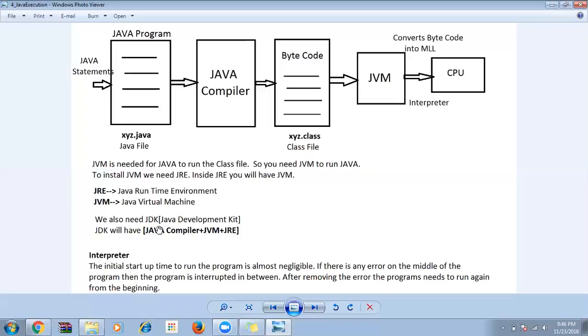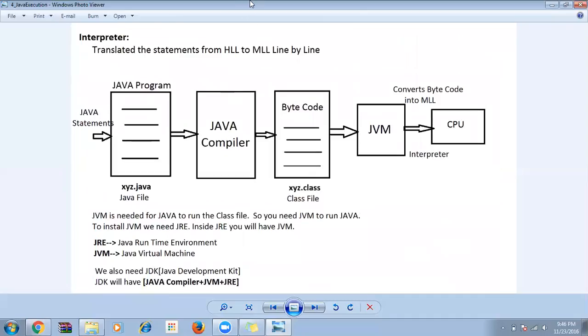So, does anyone have any doubts on understanding the basics? How a Java program will execute, and what other things are needed? Anyone has any doubts? Please let me know. Okay, so now.